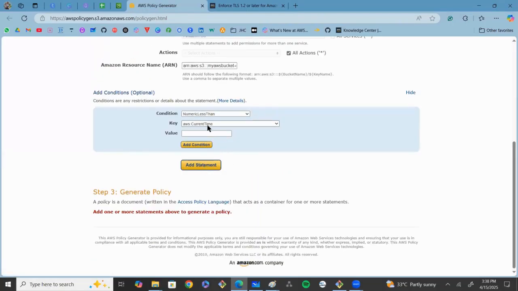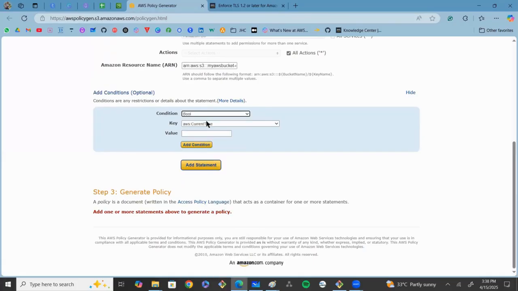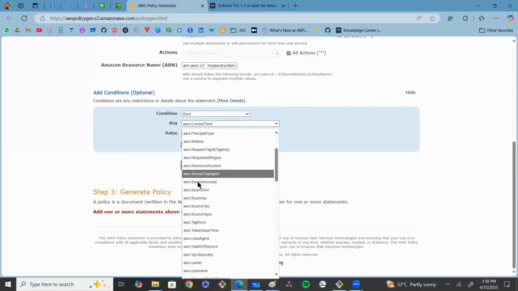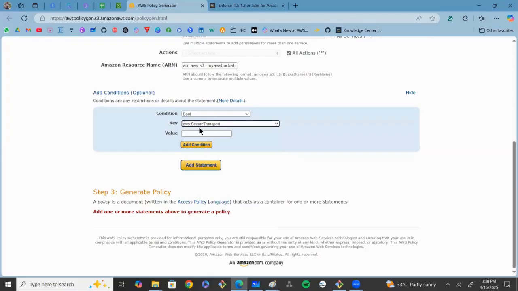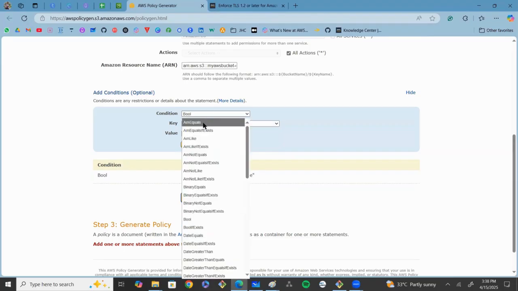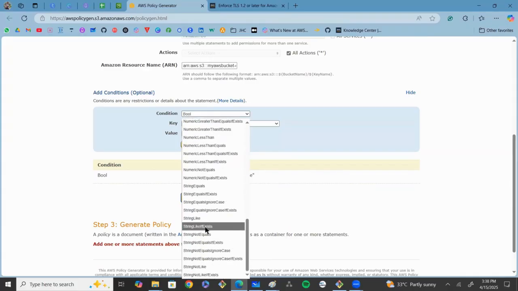Now coming to the condition. For the first condition, I'm going to use a condition called Bool. Using this Boolean condition, I will allow only the secure protocols. Choose the key aws:SecureTransport, just go for this. As it is a Boolean, go for the value true and add the condition. Now the condition is added. If you want to add another condition, you can go for another condition also. Now let me go for one more condition, that is NumericLessThan.